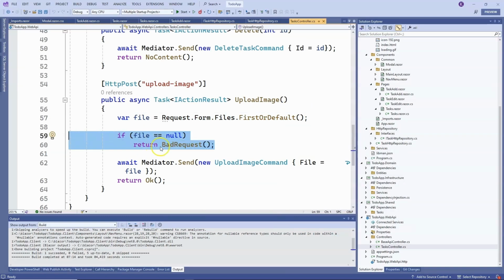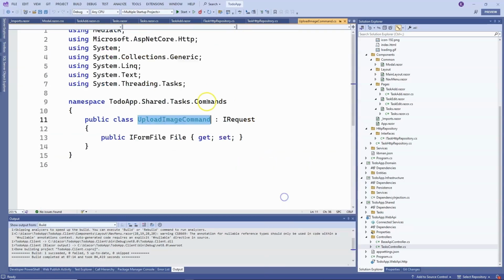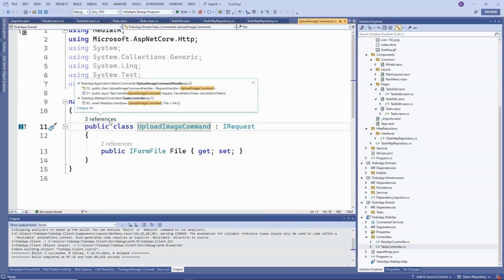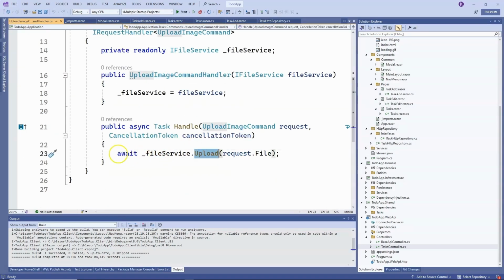We check if any file has been attached. If no file is attached, we return a bad request. However, if a file is attached, we call the upload image command and pass the file as an argument. So this is the command. If this command is invoked, the logic from the handler, which is the upload image command handler, is actually executed.